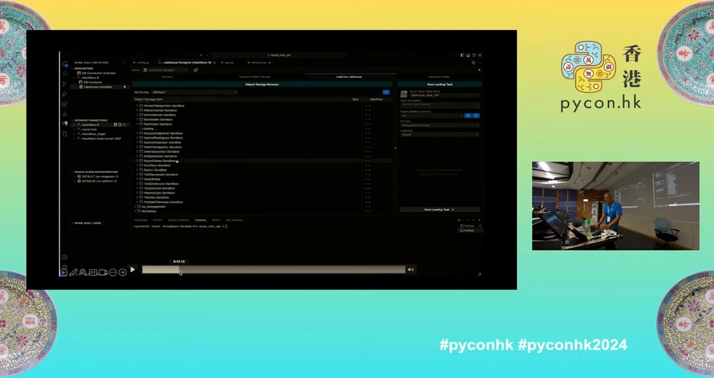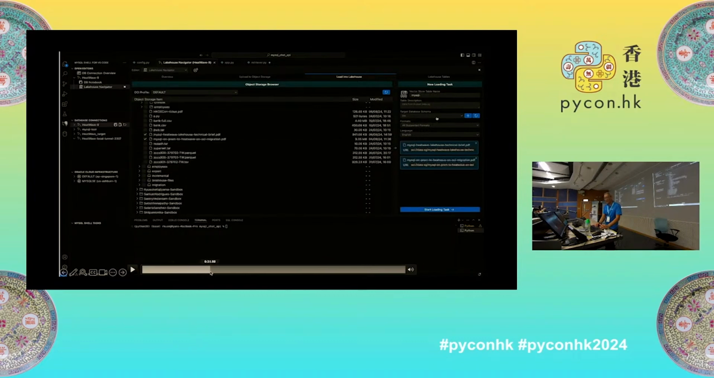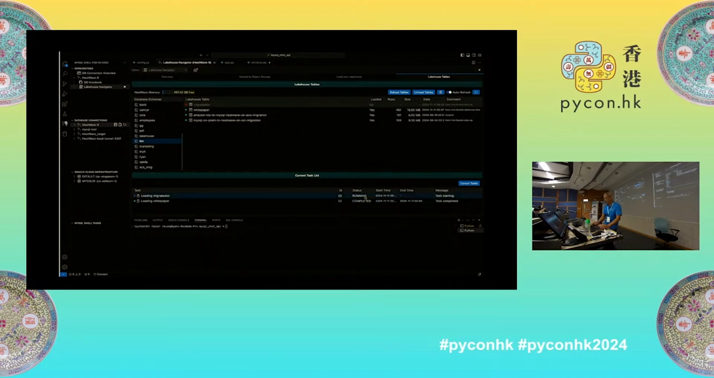Okay, because of time, I'm going to fast forward a little bit. So this is selecting the PDF file from my local drive, and then specifying the table in MySQL 9.0. So this is where it would convert into the embeddings and then store into the vector store.